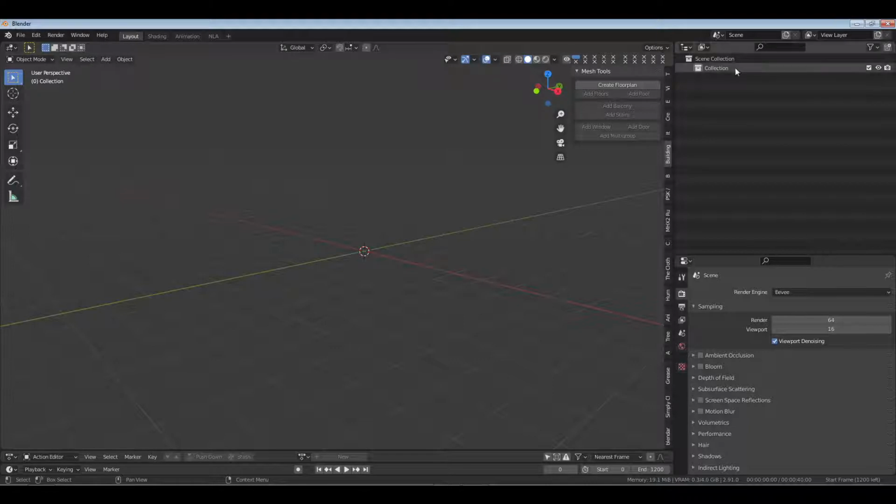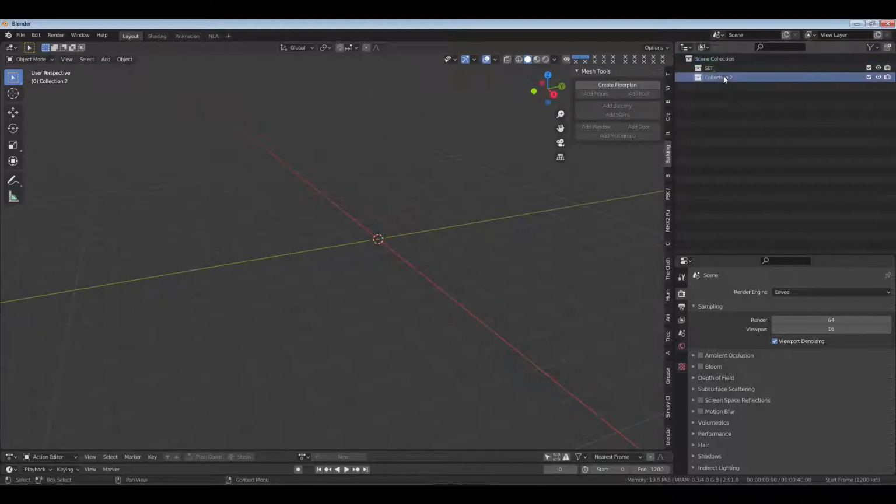So first off, I'm going to go ahead and name this. I'm just going to name it set. Since I'm doing this, I'm probably not going to save anything, and hopefully we don't have any crashes, but I haven't had any. And then I'm going to create another section, and I'm going to name it characters.